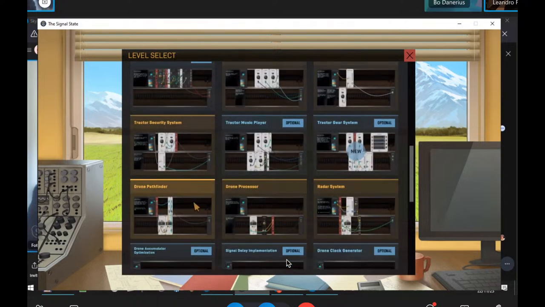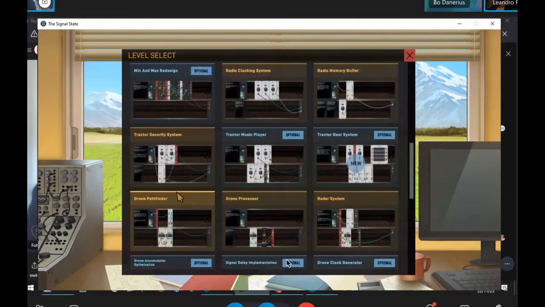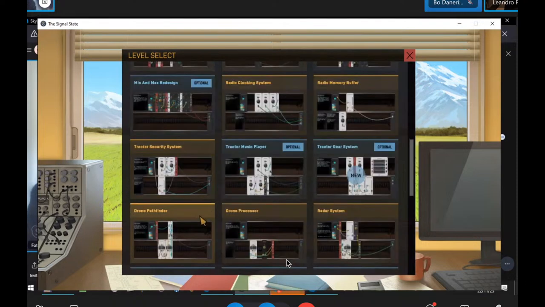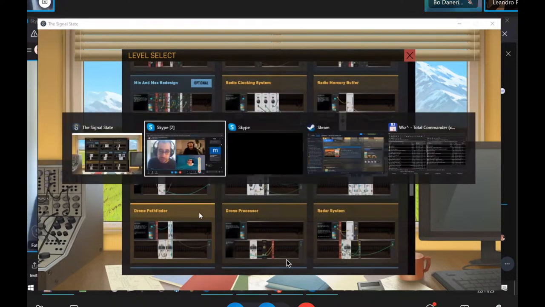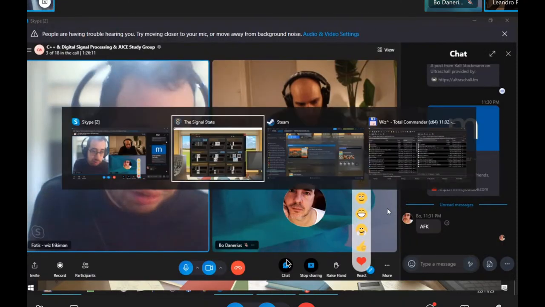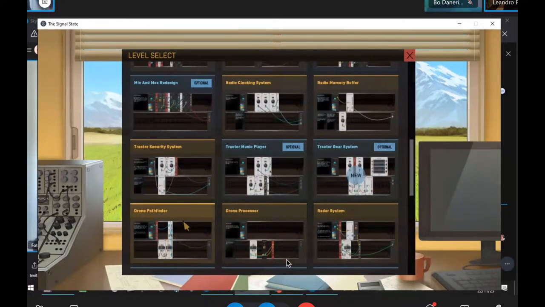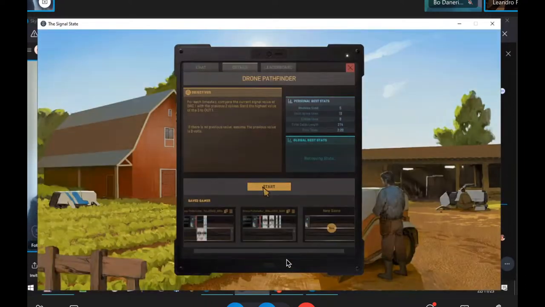This one should be pretty easy. The drone pathfinder. I think I have solved it. Oh, we have a chat. Oh, boy, is AFK. Okay. So let's try this one, just to get a warm up. We always have this little lag.